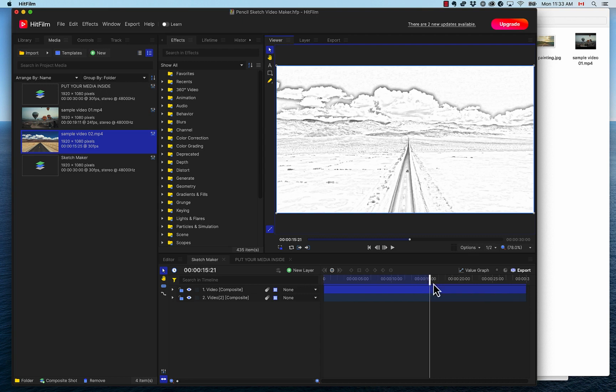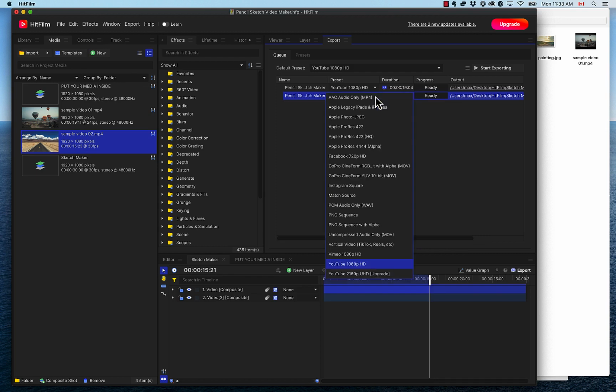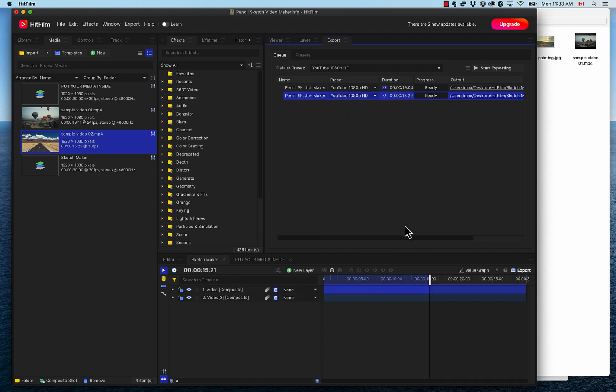Okay, so once you've set this, go to export, and once again you can go to export now, in and out area, or add to queue in and out area. And from here, the default settings are YouTube 1080p, so you can just leave it at that, or you can choose some other settings if you have something particular that you need. But if you don't, you can just choose the default settings and click. You can also choose the location where you want to save it on your computer. So once you've chosen that, click Start Exporting, and the new sketch video will get exported to your computer.